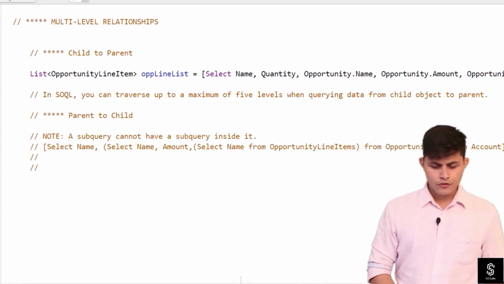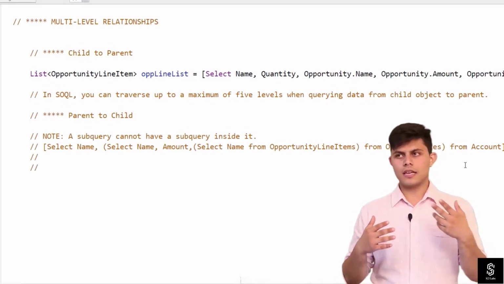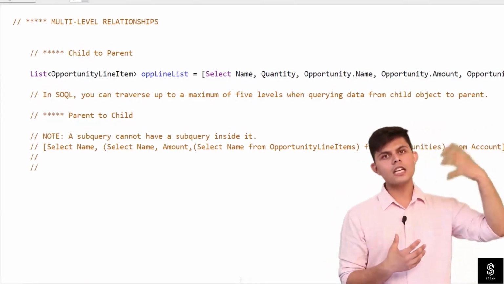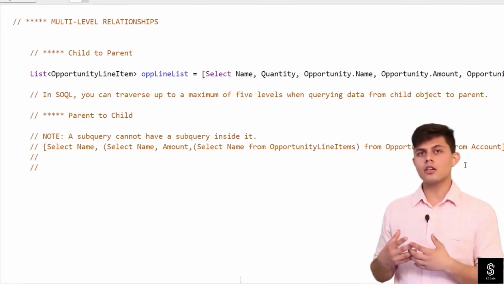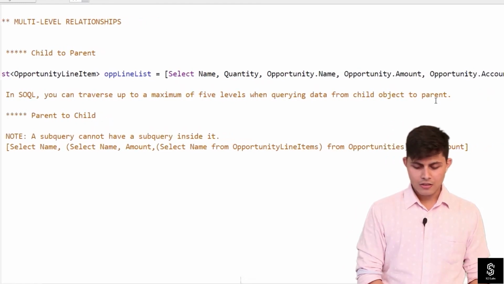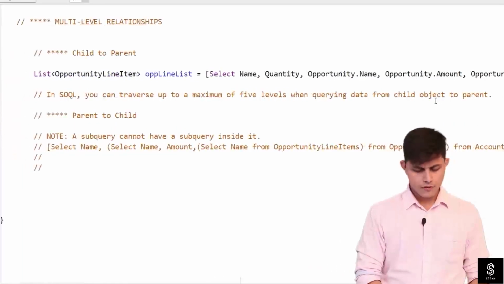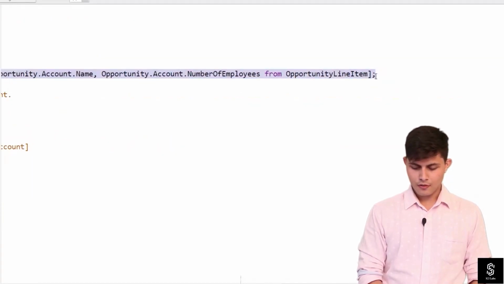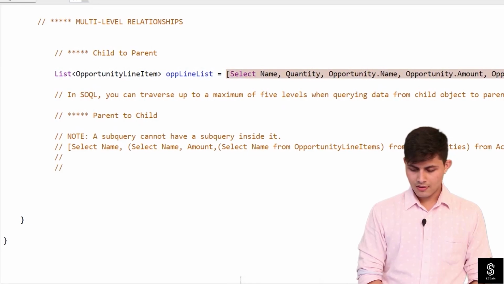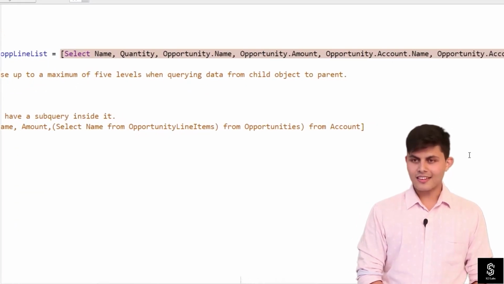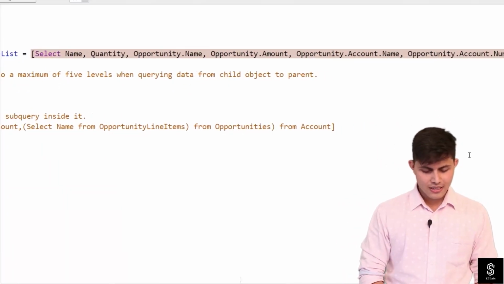So let's have a look. First of all, we're going to discuss it in child to parent and parent to child. So can we fetch the information of the parent object's record when we are querying the records on the child object? Over here, I have a simple example. If you can see this query, I think you can, if you're watching this video. Okay. In this query, let's have a look.